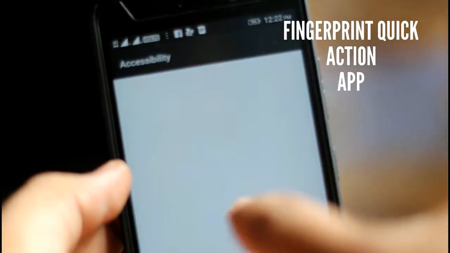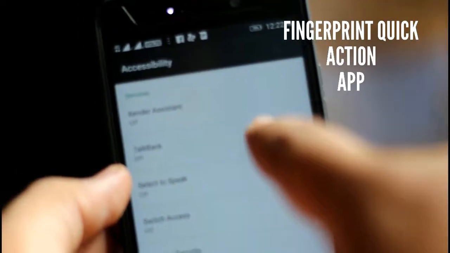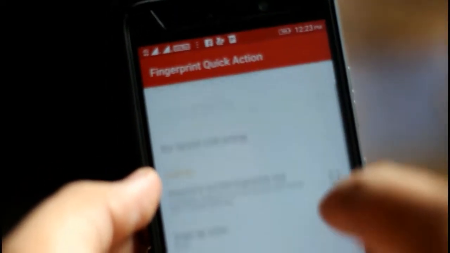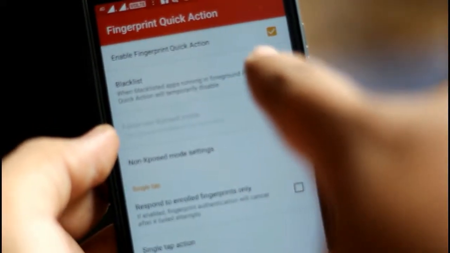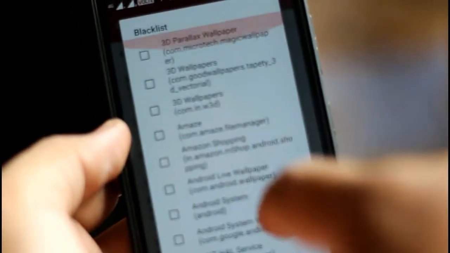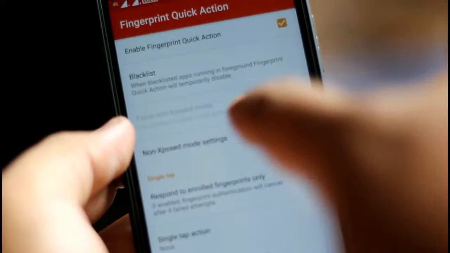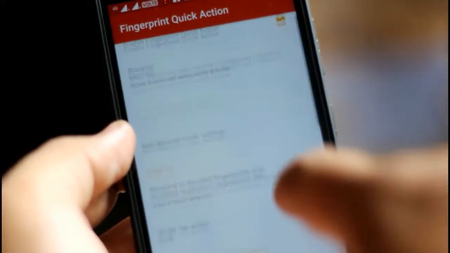The next application which we'll review is known as Fingerprint Quick Action. The main concept of this application is, if you have a fingerprint reader in your smartphone, you can use this application to do certain types of tasks at a much higher level by tapping on the fingerprint. Also you can blacklist certain applications that you don't want on your device.